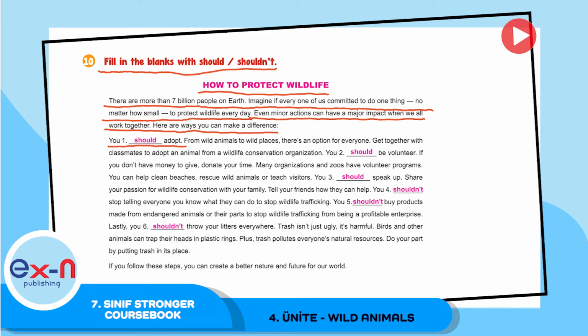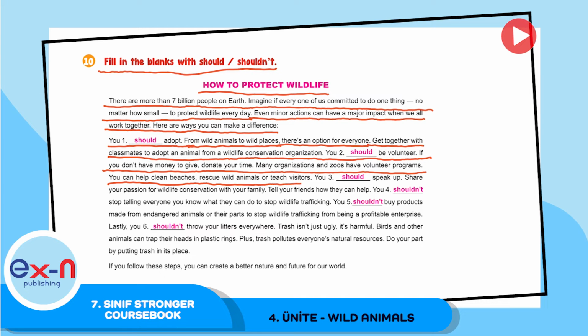You should adopt, from wild animals to wild places. There is an option for everyone. Get together with classmates to adopt an animal from a wildlife conservation organization. You should volunteer. If you don't have money to give, donate your time. Many organizations and zoos have volunteer programs. You can keep beaches clean, rescue wild animals, or teach visitors.